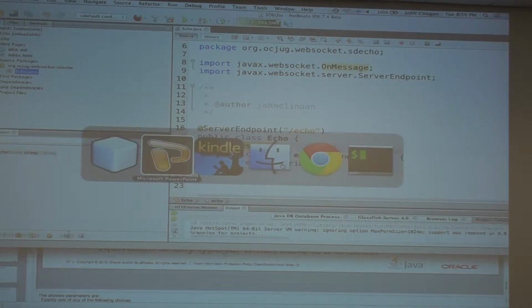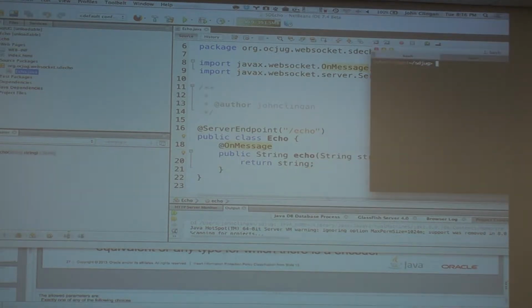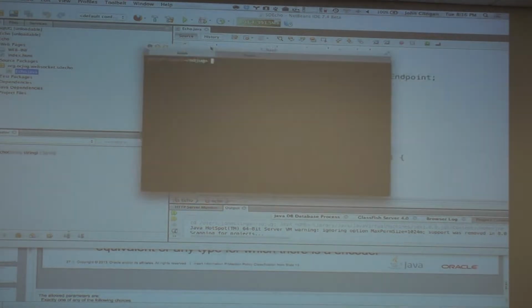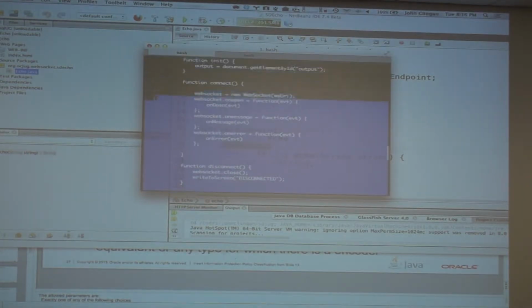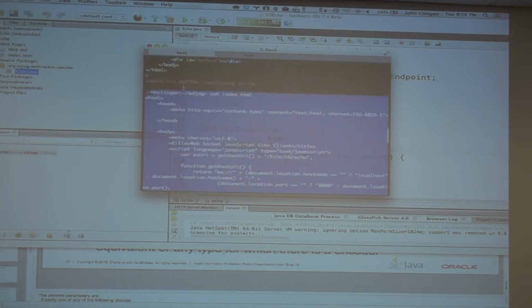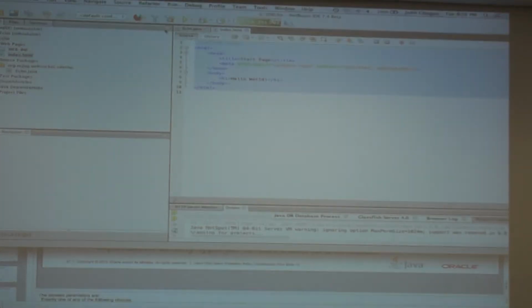That's the server side. Now, one of the things I'm going to do, because I'm not a JavaScript developer, I'm going to cheat and just copy and paste the actual browser code in. All right? I'll show you the JavaScript code here in a second.